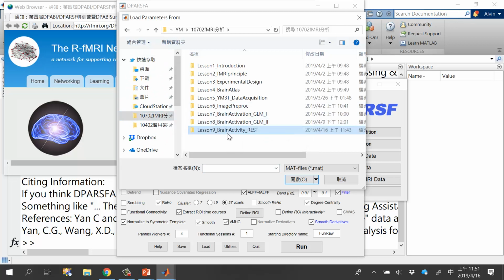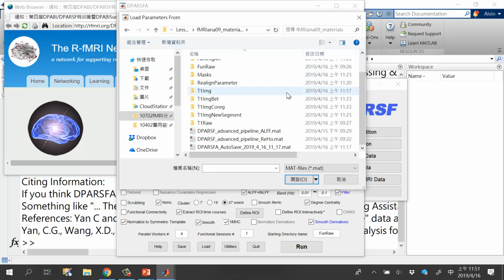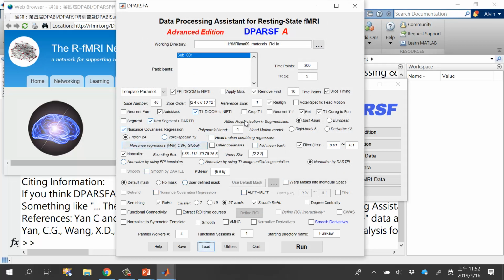You can just go to this package, fMRI analysis 09 underlying materials. You'll find there is a mat file called DPARSF advanced pipeline for ReHo. There's another that I prepared for you for ALFF, of course with fALFF. So now you can, first of all, pick the ReHo one. You can see all the options are changed based on what I said before.